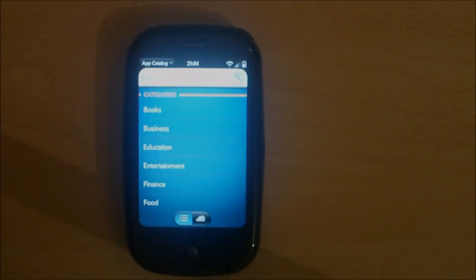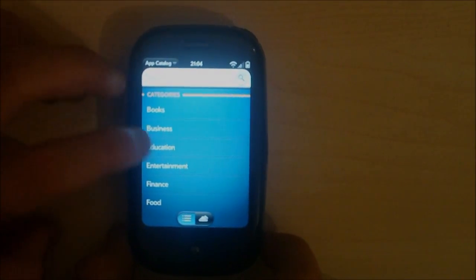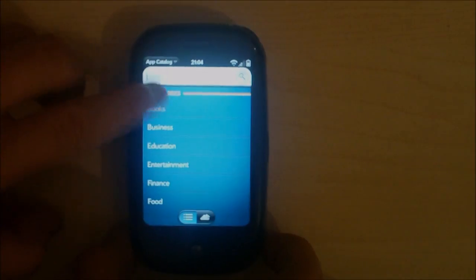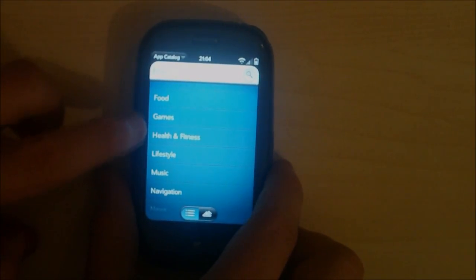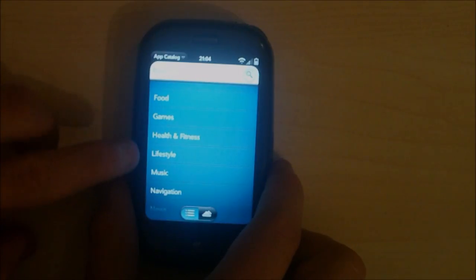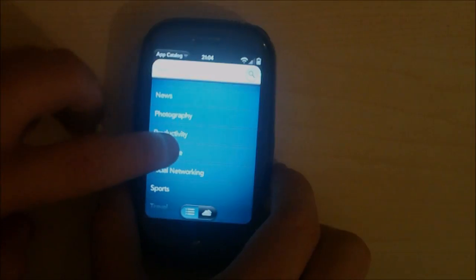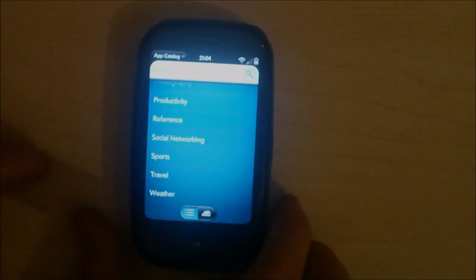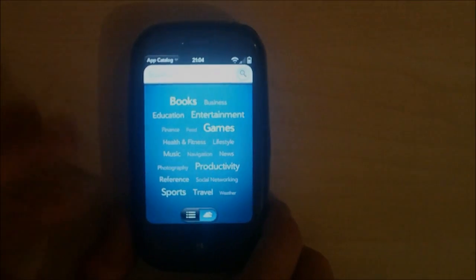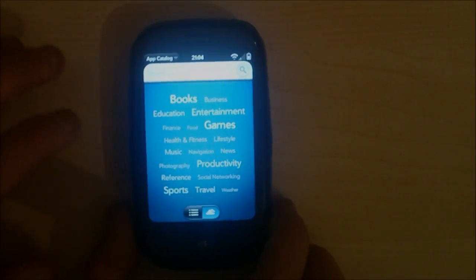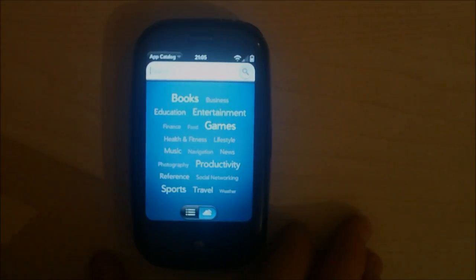We've got the categories here. So we've got books, business, education, entertainment, finance, food, games, health and fitness, lifestyle, music, navigation, photography, productivity, reference, social networking, sports, travel and weather. Whew. And now this is all those categories you just saw, but in a more condensed visual thing for you to do.